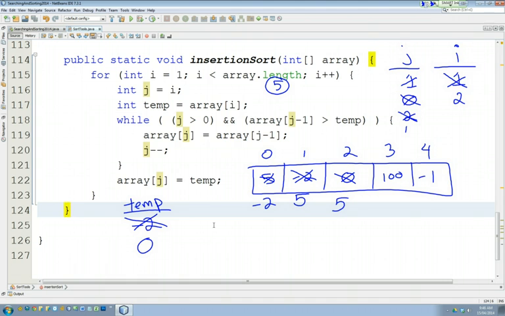Now, it meets this condition. It's still greater than 0. But is array spot j minus 1, well, j minus 1 is spot 0, which is the negative 2. Is that thing greater than temp? No. Negative 2 is not greater than temp. So it leaves the while loop. Array spot j, array spot 1, is equal to temp. So the 0 goes there.